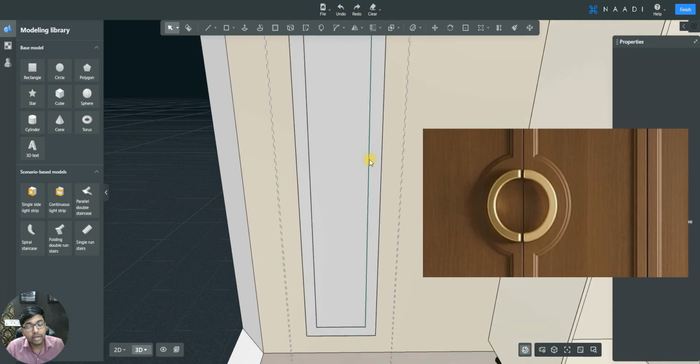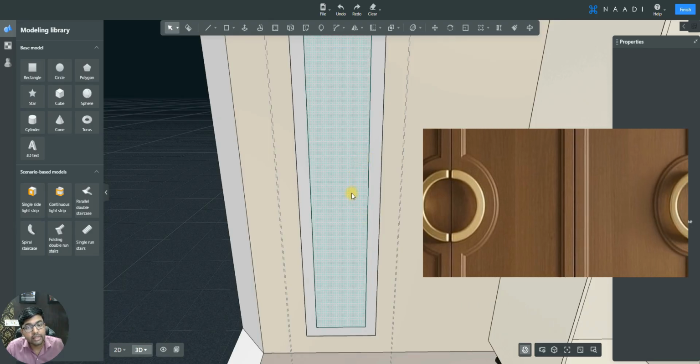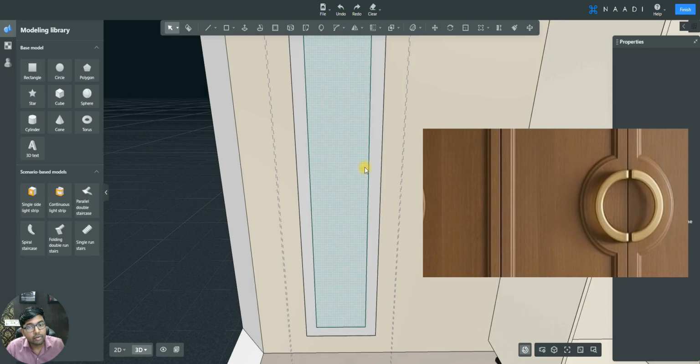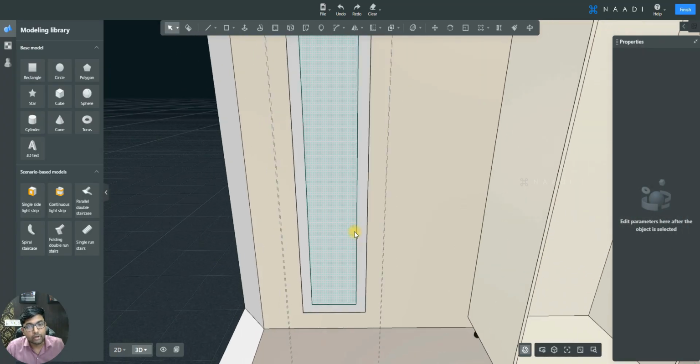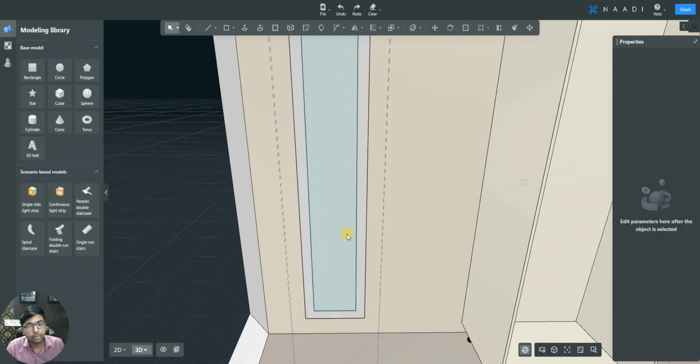And now I need to create a semicircle region at this part here, which is going to accommodate my circular handle. So for that, I could use my reference line here to precisely define the height of the handle position. So your shortcut is T.